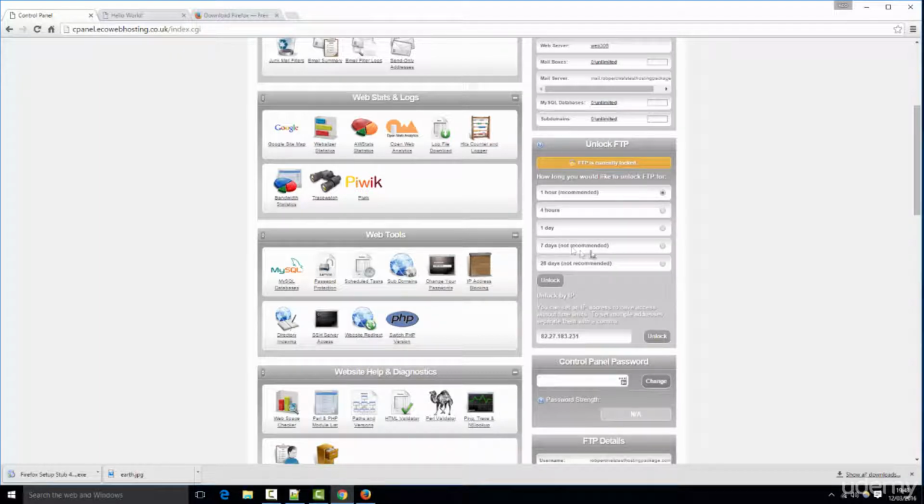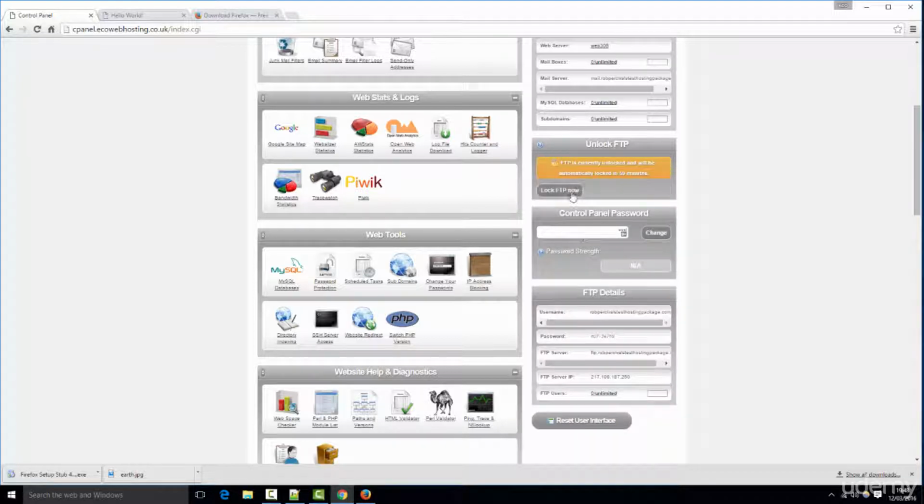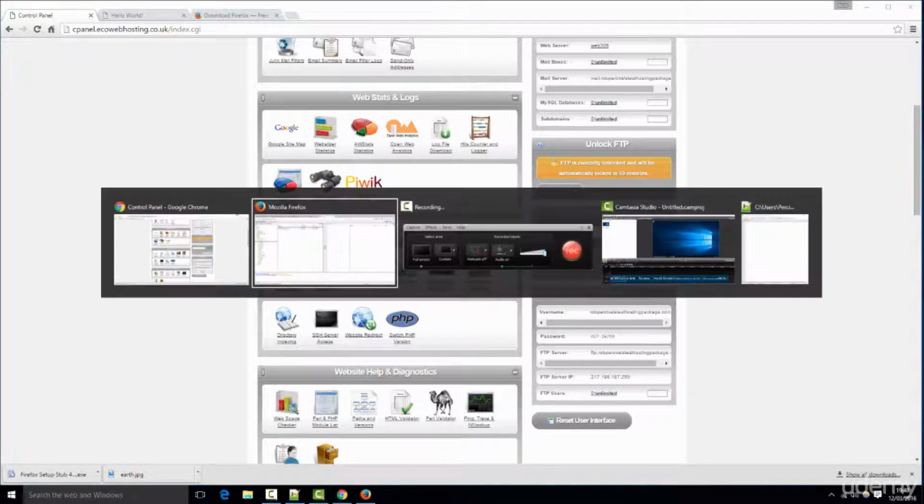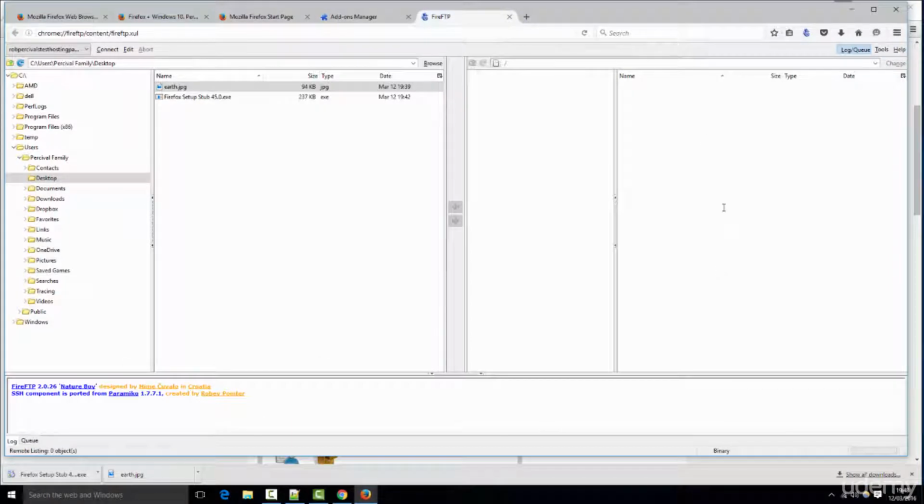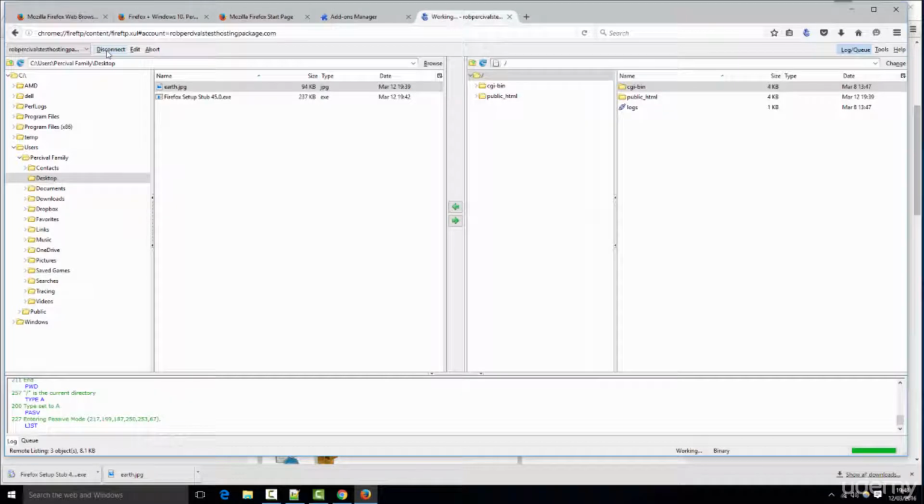Obviously, the longer you unlock it for, the more risky it is, but the more convenient it is. So it's a balance between the two there. So I'm going to unlock, but you will need to be unlocked before you try and connect. Otherwise, it won't work. All right, now back over to Fire FTP. Keep your fingers crossed, and then we'll click connect.